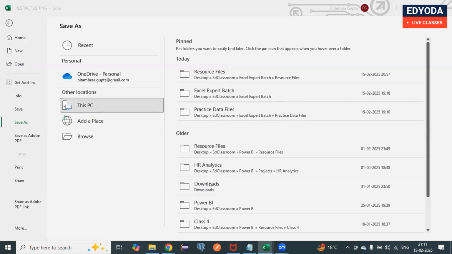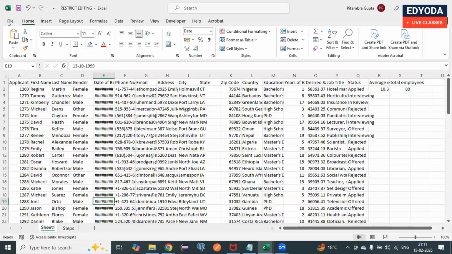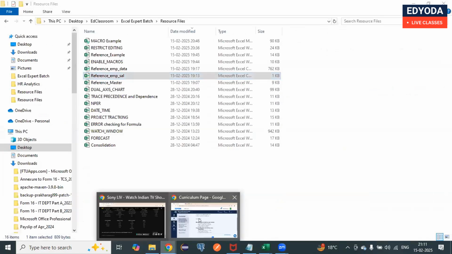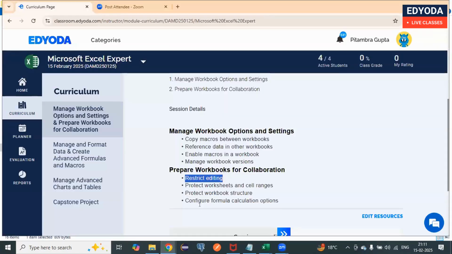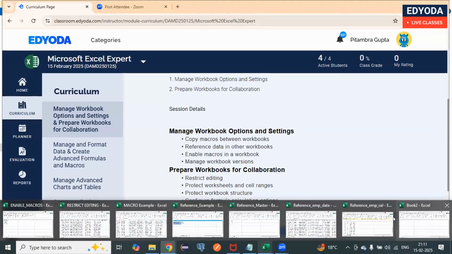This is one way. This is not related to Excel, but this is a general way of protecting any type of file. Okay. Now the next thing that we need to discuss. This was just restricting the file. Next thing is protecting the file, protecting the worksheets or cell ranges. How do we protect that?